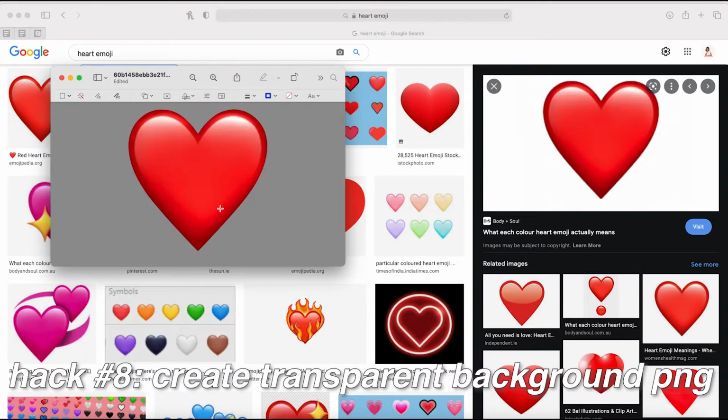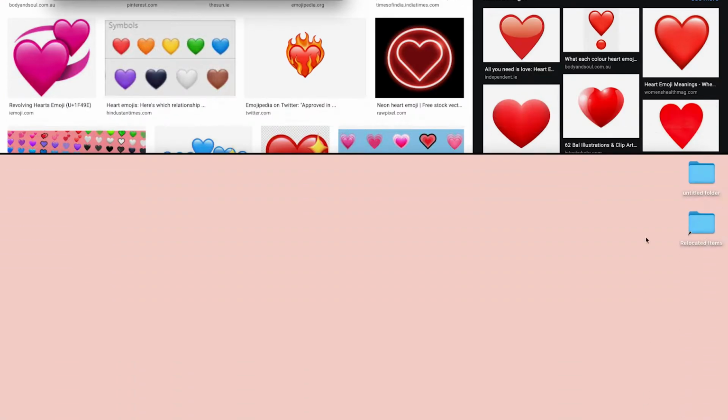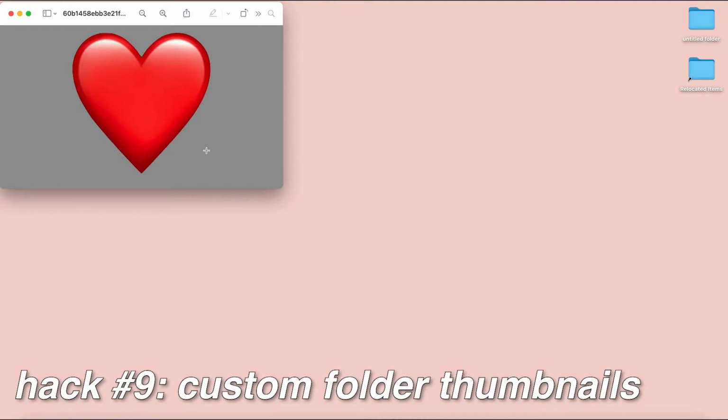All you have to do is press Command S to save it. Now that you have that image saved as a PNG with a clear background, let's say that you want that icon to take the place of the regular blue icons that come along with the default folders that you might find on your desktop. All you're going to do is open up the image that you want, and then hit Command C, which copies it.